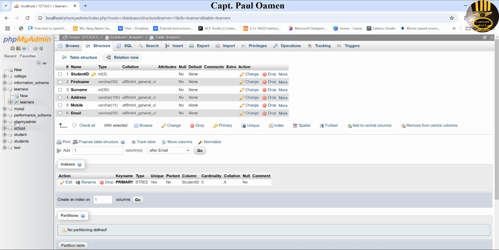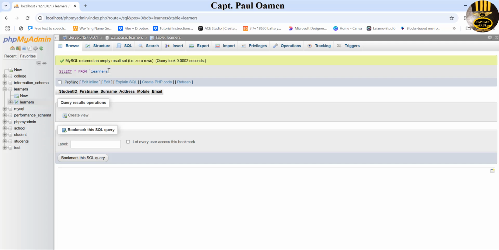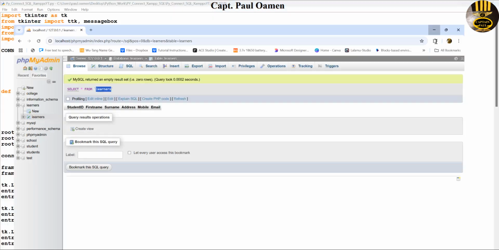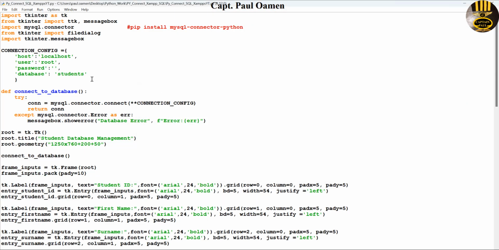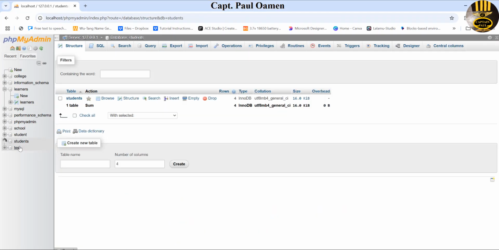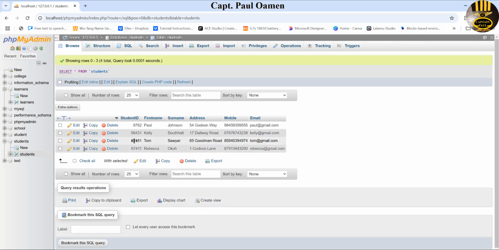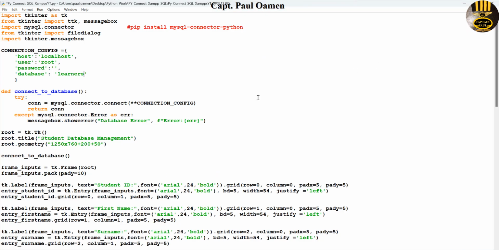Now, as you can see, that's the name of my table. I'm now going to change my database name to learners. Why did I change it? I changed it because the student database has some data in it, so we're meant to start afresh. If you look at that, let's click on student with an S, and you can see there's some data in it. I don't want any data in the one we're meant to be using.